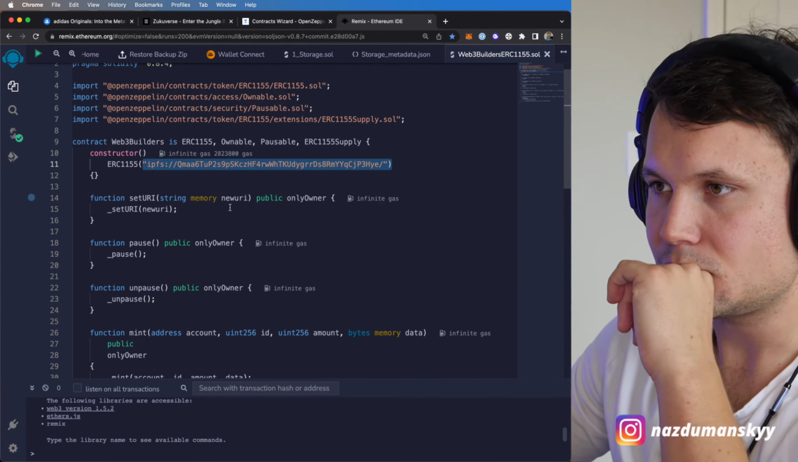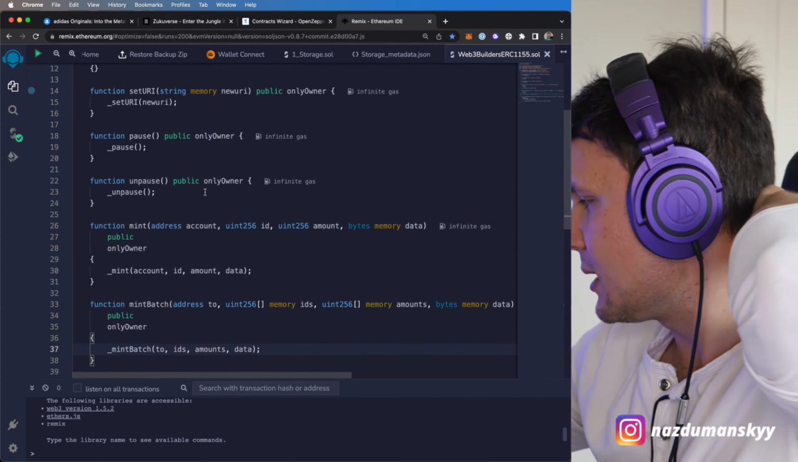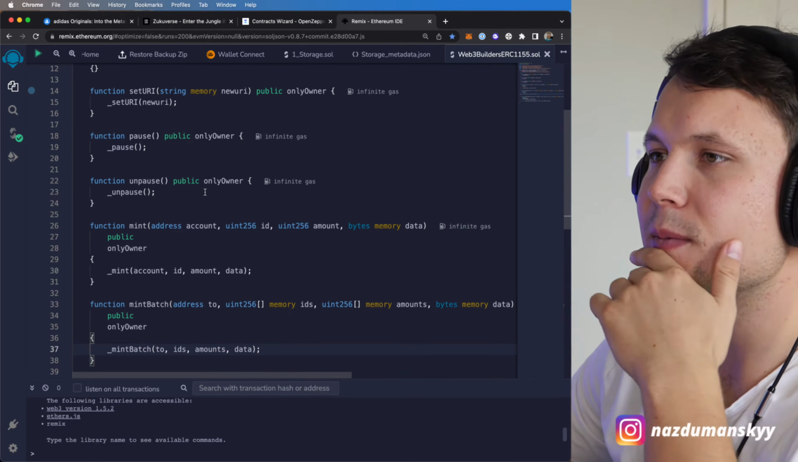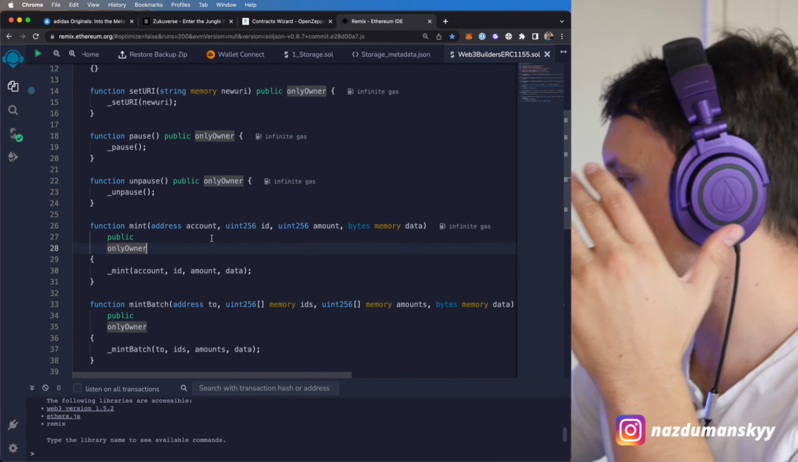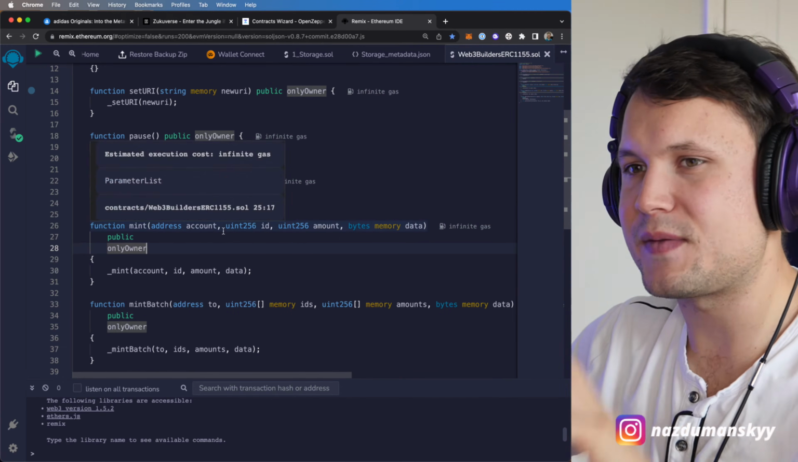Okay. Let's go ahead now and go into the mint function. As I'm doing this, I'm going to put on some music that will be playing in the background while I'm working on this. The first thing we need to do with the mint function is remove some of this stuff and clean it up.